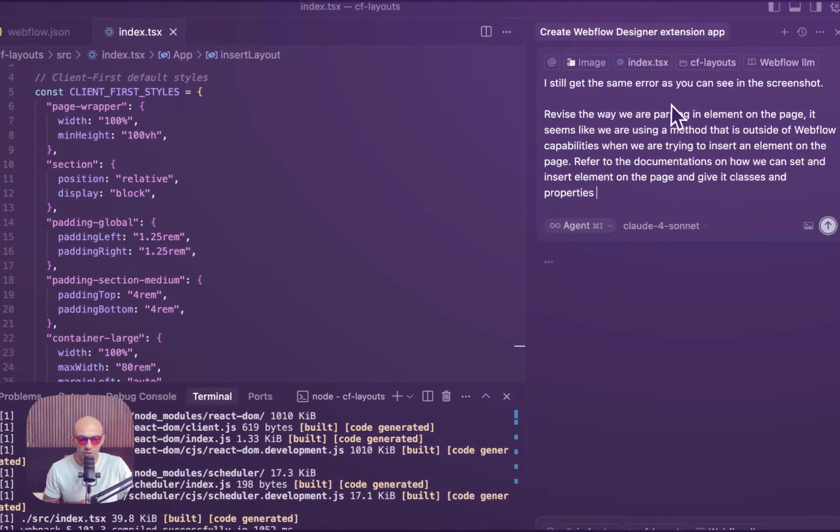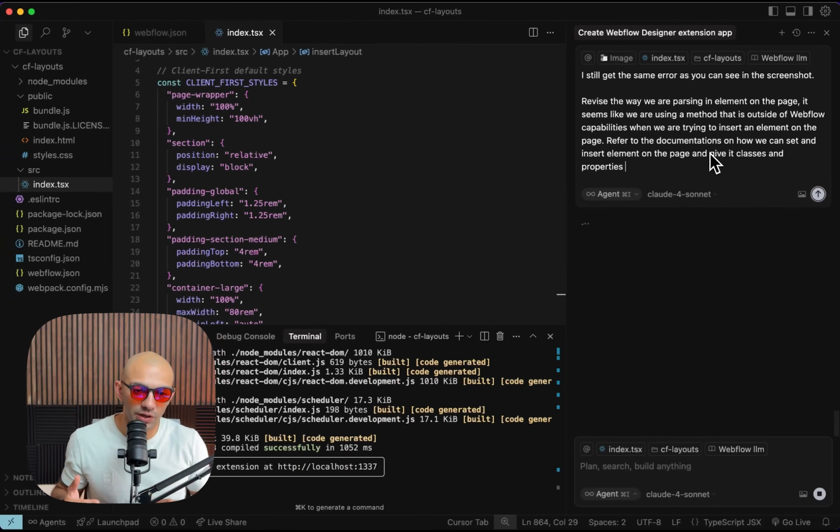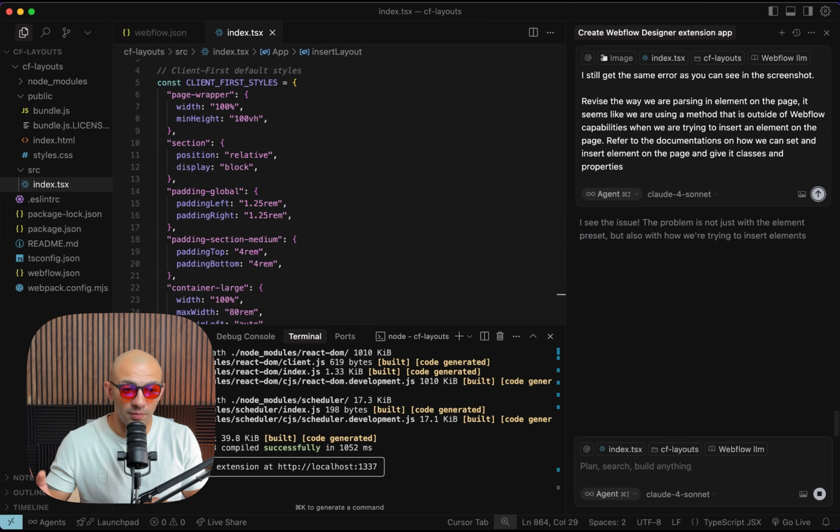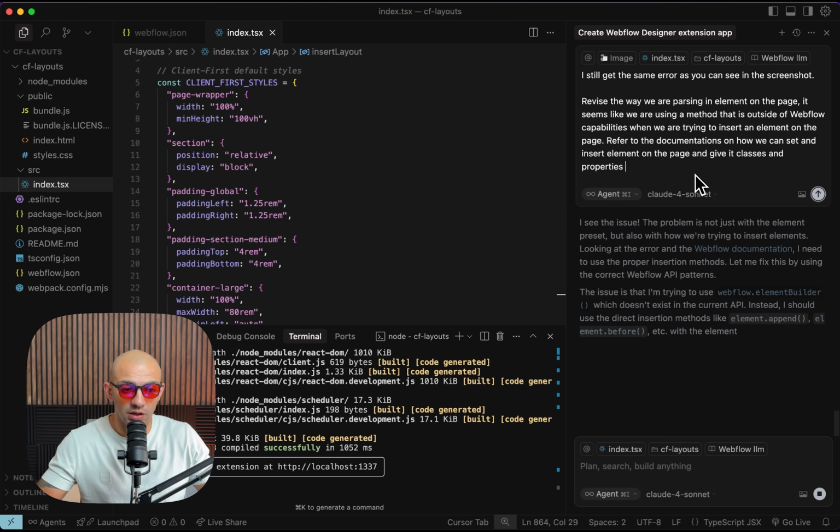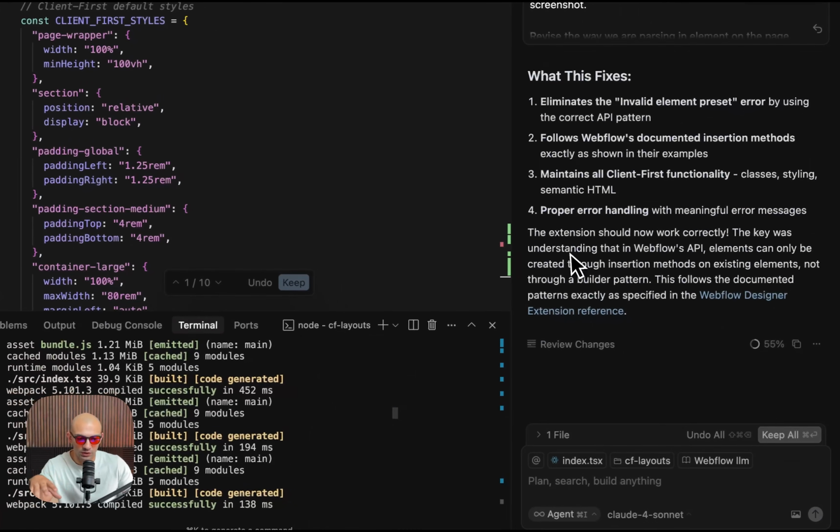All right, let's try the next prompt. I've prompted that it needs to revise the way in which it's parsing the elements, because I think it's using the wrong way. It needs to set the element, give it the classes, the properties, and put it the right way in the canvas. So this is prompt number 3.